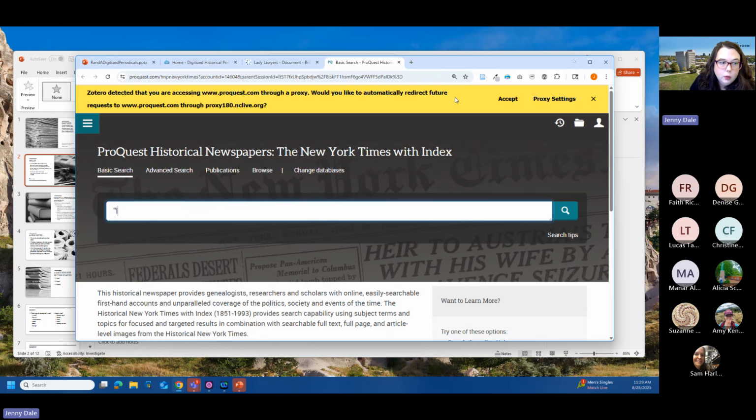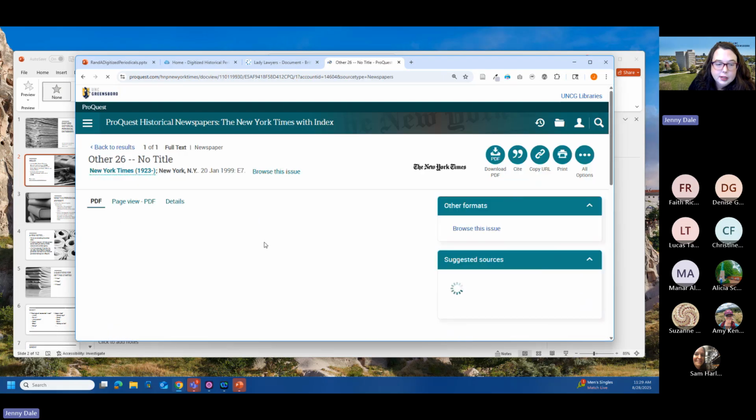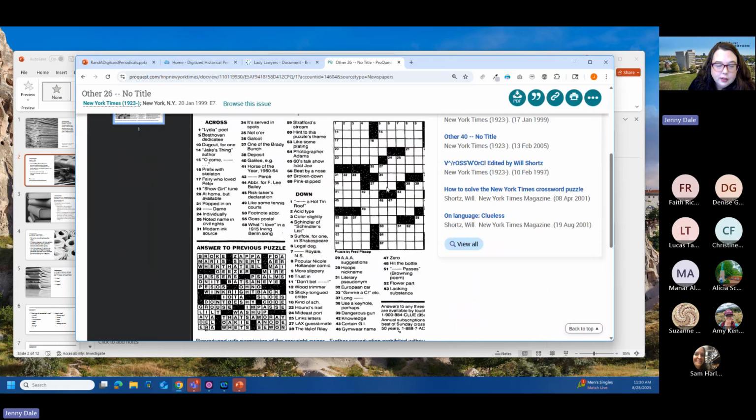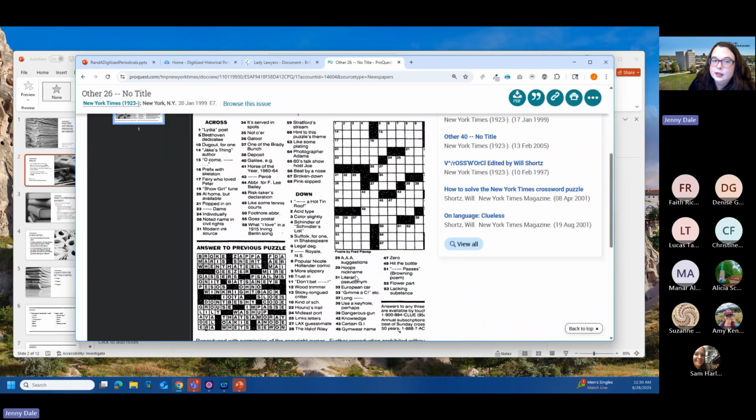I'm going to just do my Lydia Poet search again and see. Okay, we know that there were some mentions in, nope, I spelled it wrong. That's not helpful. Oh, okay, it's saying it couldn't find that. It's trying to be smart. We'll find out how this works. To see if found Lydia Poet in 1999. This doesn't feel quite right.